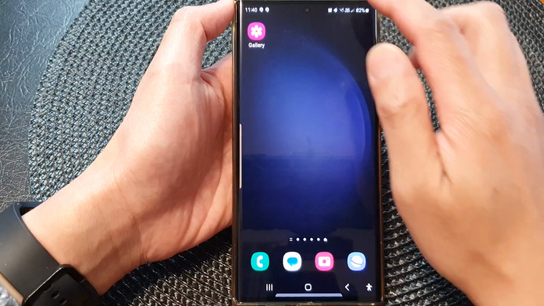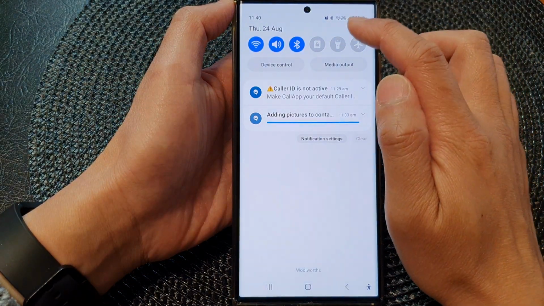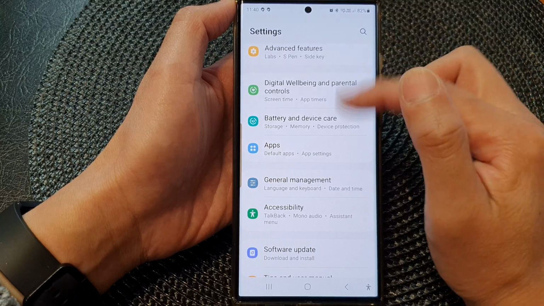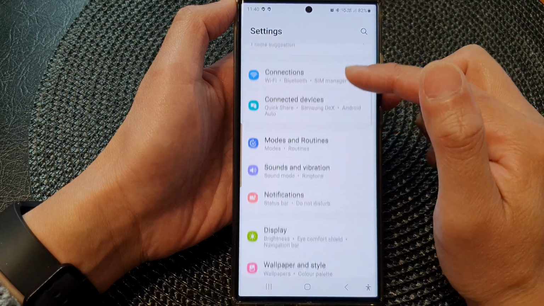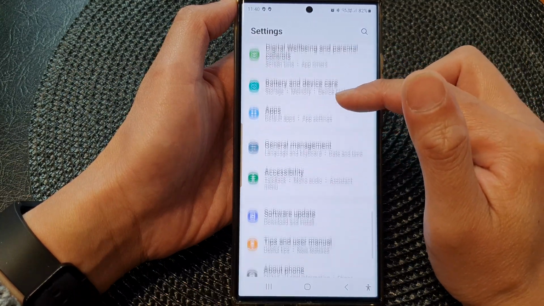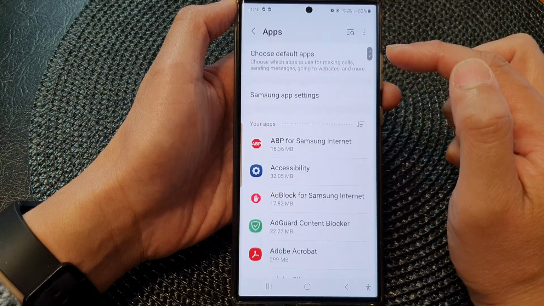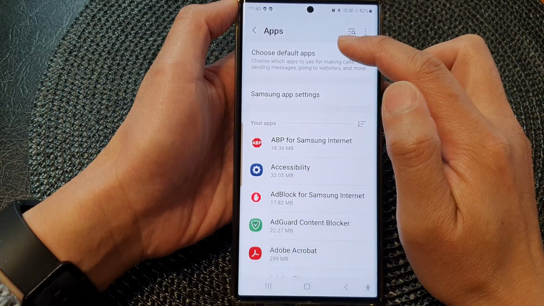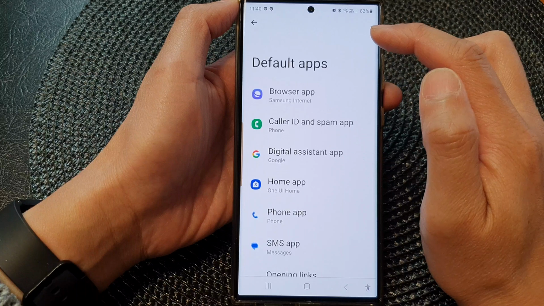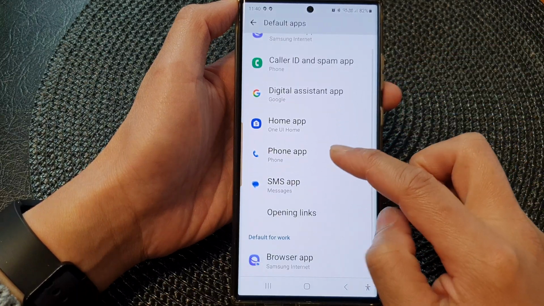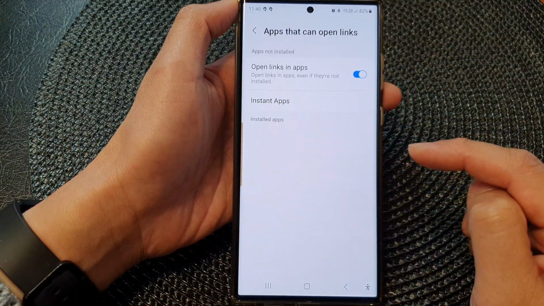From the home screen, swipe down at the top, then tap on the settings icon. In the settings page, we scroll down and then tap on apps. Next, tap on choose default apps. Now go down and tap on opening links.